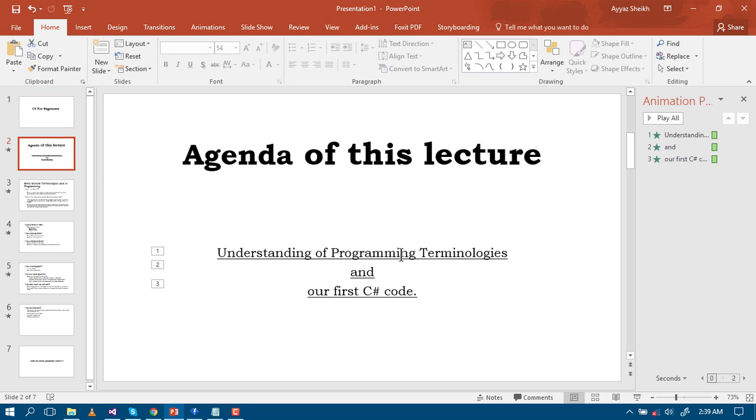We are going to discuss basic programming terminologies and implement them on our first C# code example. So let's go.